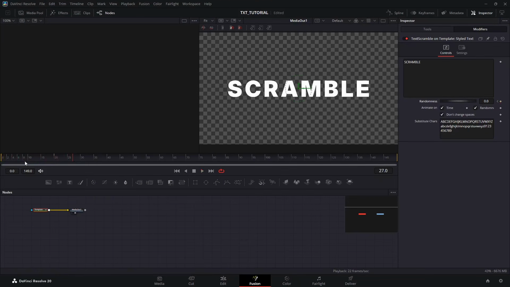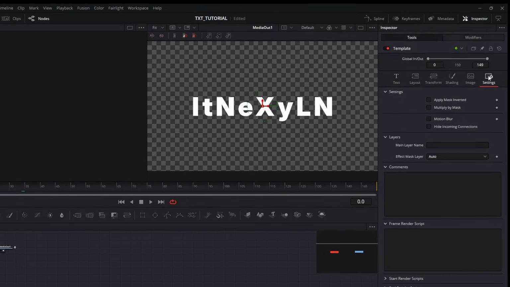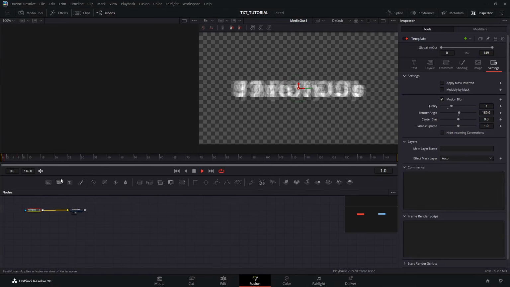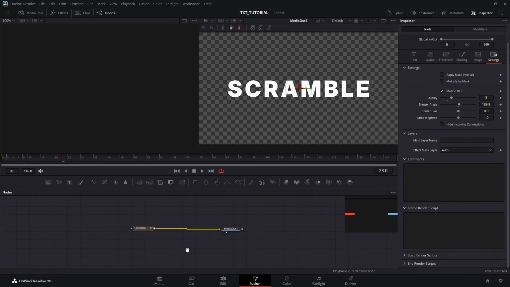The basic animation is done, but I am going to add my secret sauce that will make it 10x better. In Inspector tab, select Tools and go to Setting. Check Motion Blur and adjust the values like so. Already looking much better.